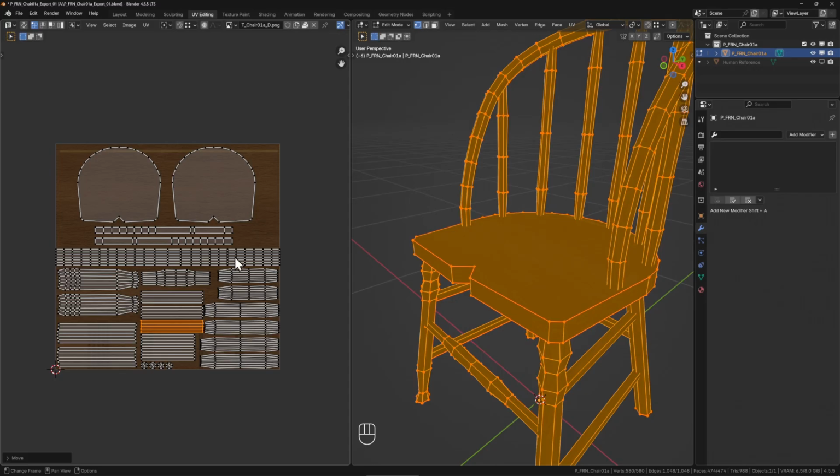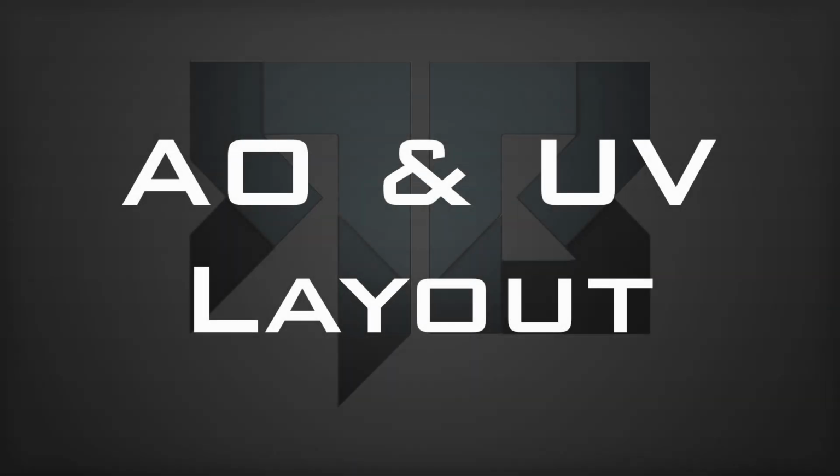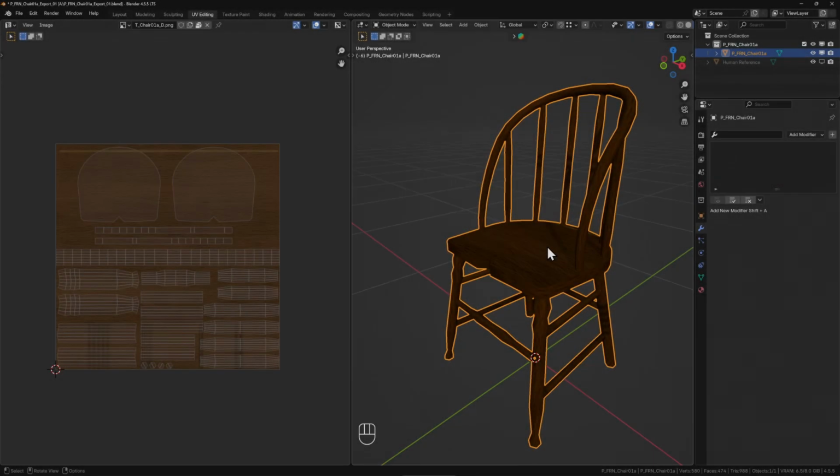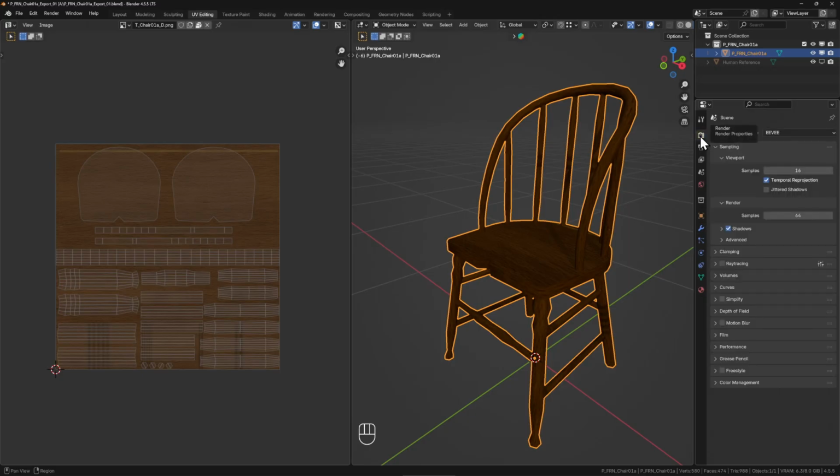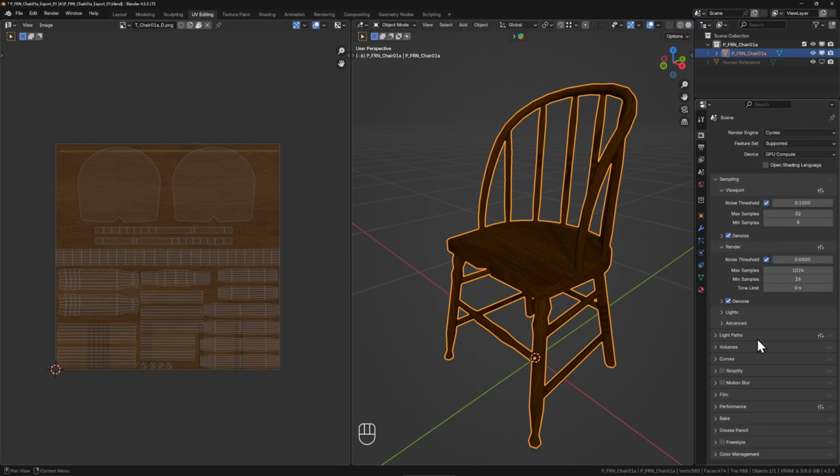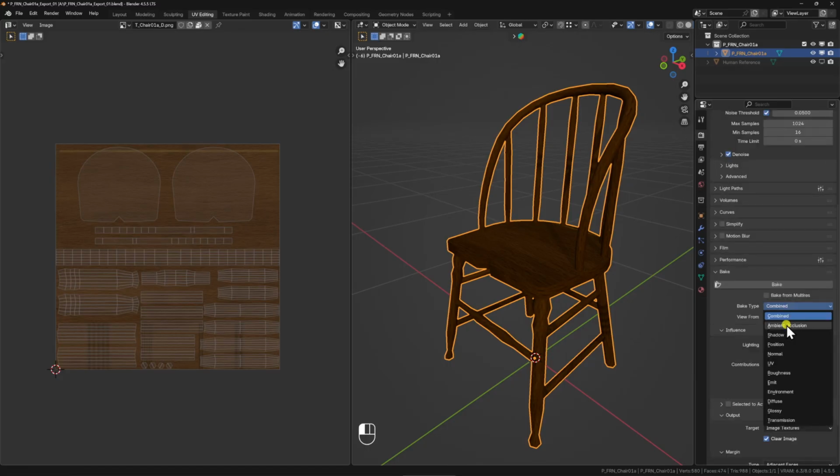The UV map is now done. Next up, baking. Now, let's move on to baking the ambient occlusion. To bake the ambient occlusion, go to Render. Switch the render engine to Cycles. And then, under Bake, change the bake type to ambient occlusion.